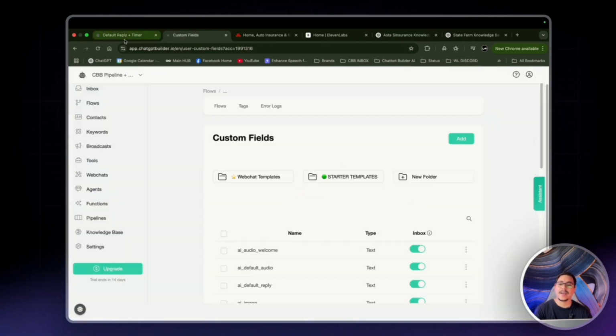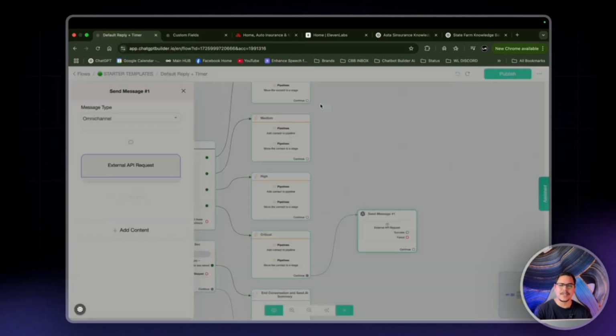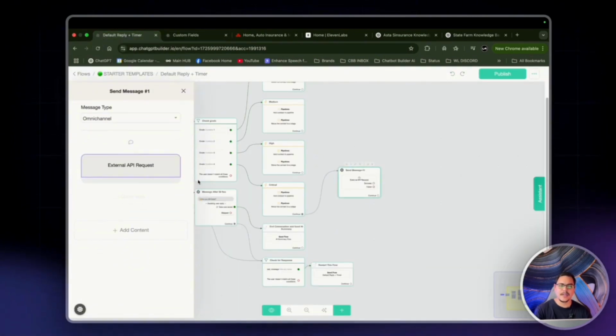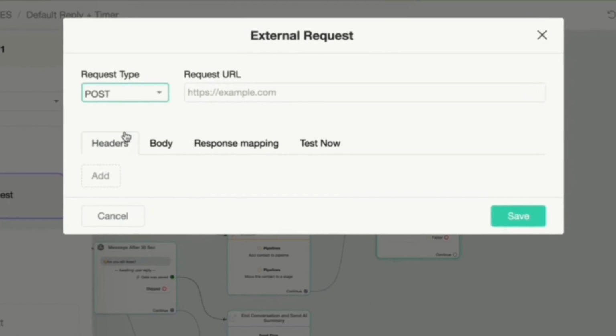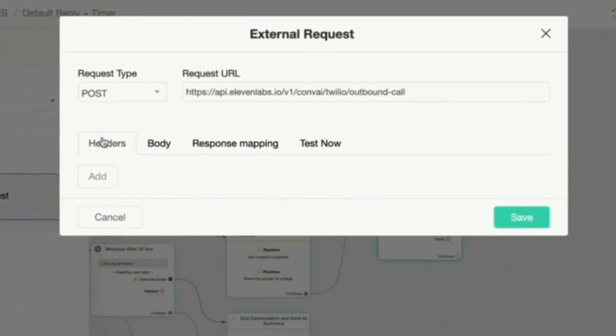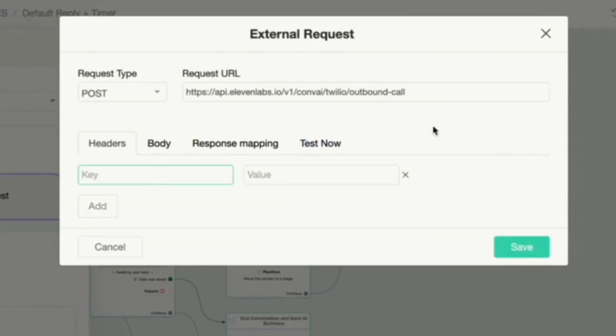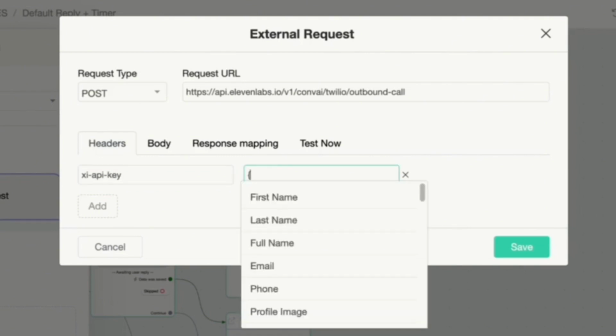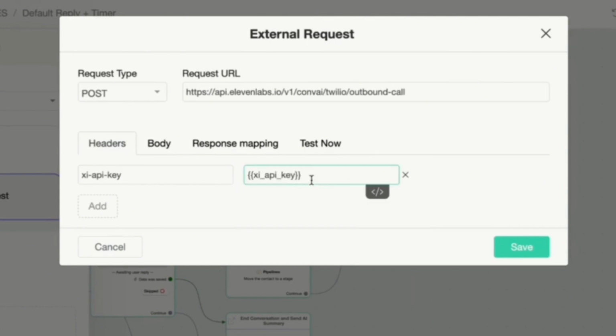Now we're going to head on back to default reply plus timer. Let me just refresh this. Okay, we're here at the external API request. Make sure it's a post, paste this one in here. And then for header, I'm going to name it XI API key. And then the value will be what we just created, the system field. So XI API key. So this is now the API key. This holds the API key.